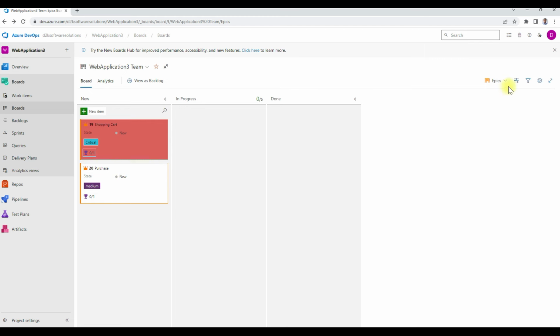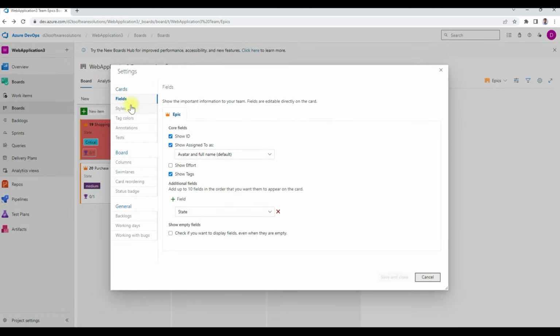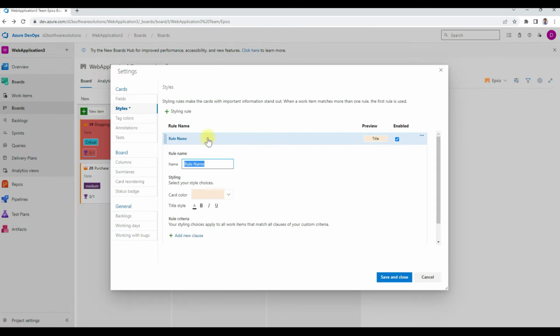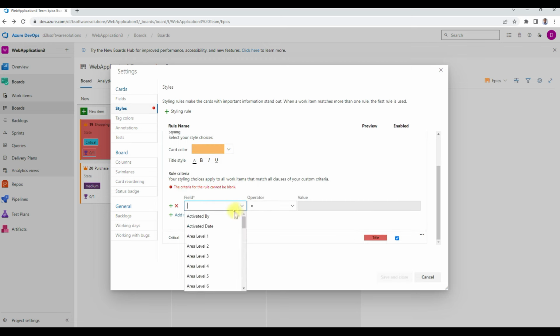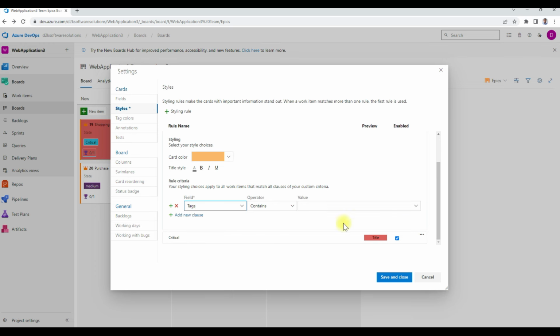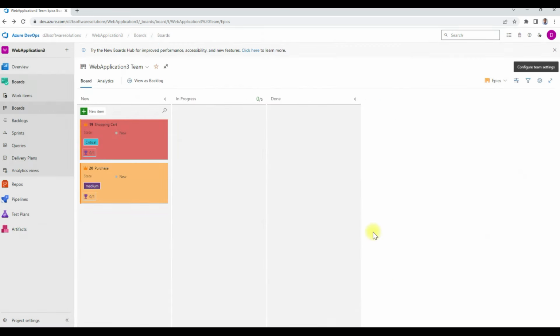So now you can see, I want to see this as an orange color. So what you can do is styles, add new style, give the name like medium and give orange, and add the new clause tags and the value equal to medium. That's it.